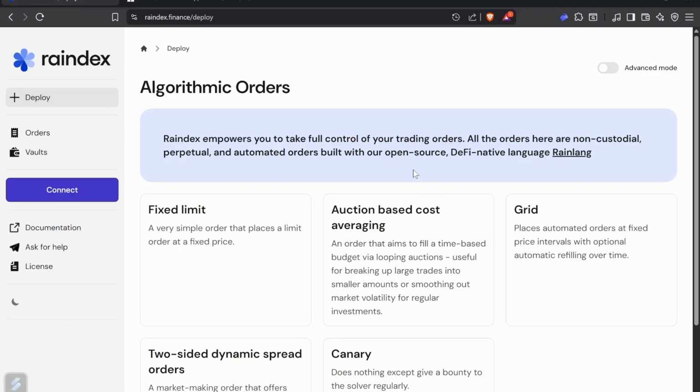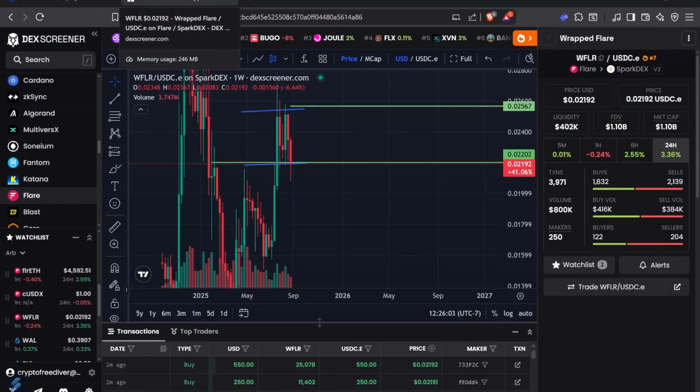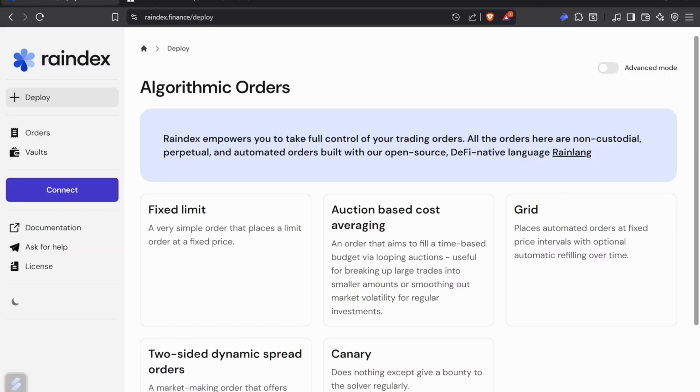In this video, I'm going to create an auction-based cost averaging order to buy Flare with USDT0. I have about $800 that I want to deploy, but instead of buying all at once, I'm saying that if the price is below 0.022, I want to be buying. And if the price goes even deeper, I'm going to buy more. That way, I can set up a budget and then forget about it. I don't have to be hunting for the price. If the price goes up, it stops buying, and if it goes down, it starts buying more aggressively.